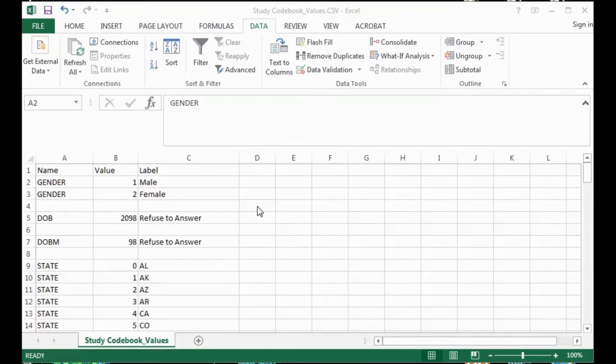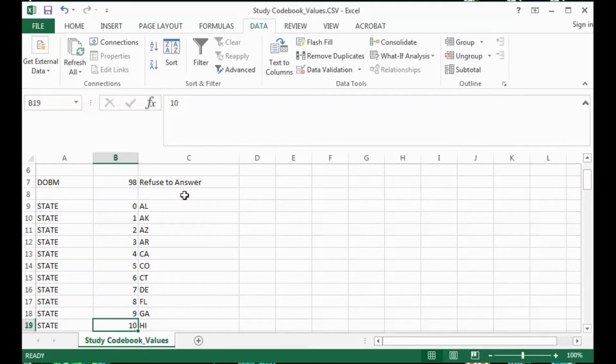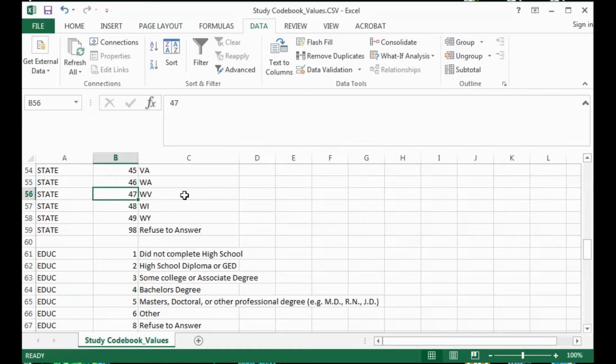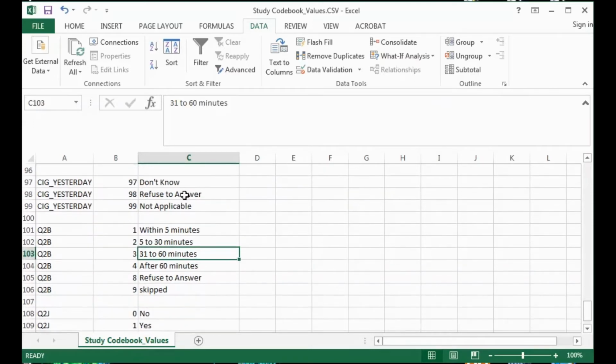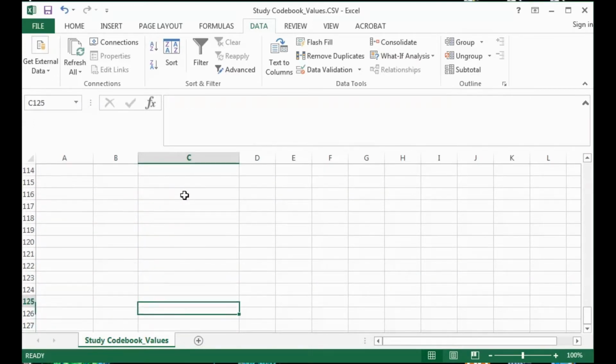Then we're going to go through that same text to columns process with that second file, which, as you recall, was study codebook values. And this is where all of your values are listed, such as for gender, we have a value of 2 for female and 1 for male. We have the values of 0 all the way to 49 for our states, and so on, going down through our entire survey. Every item that had code values is listed here.